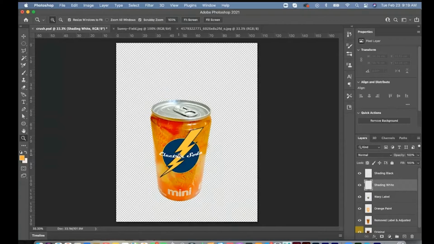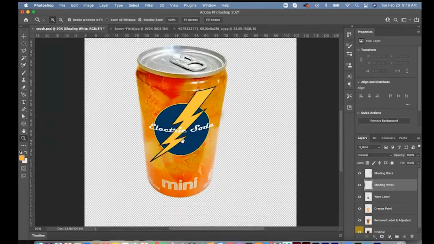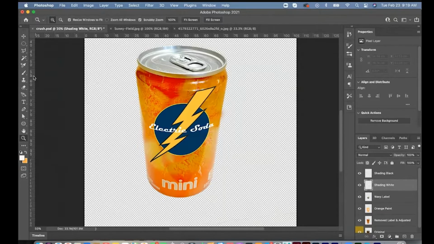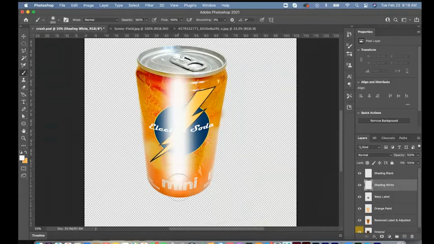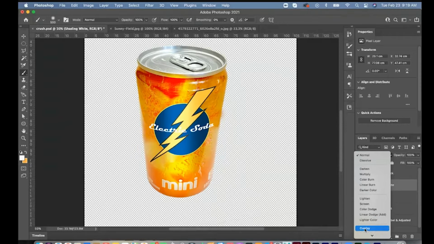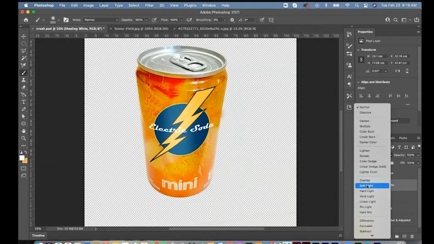So what I'm going to do is some finishing touches to this image. I'm going to throw white on here. Change my foreground to white. I'm going to go to my brush tool, and I'm going to do a white streak. So let's say there's a highlight coming on that. Throw that in. And yesterday you saw what overlay did in soft light.